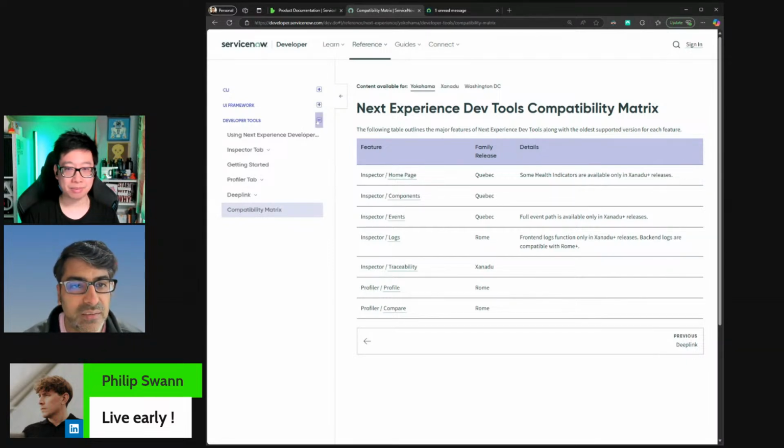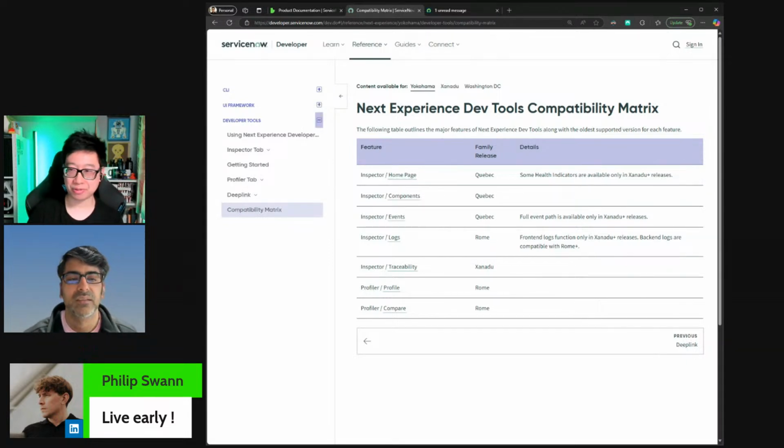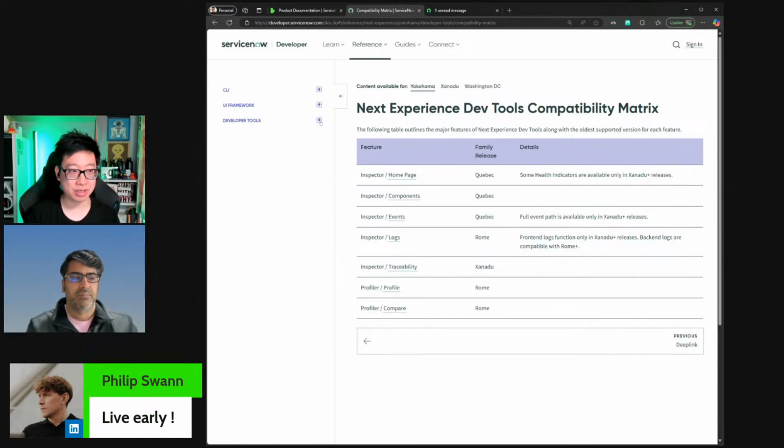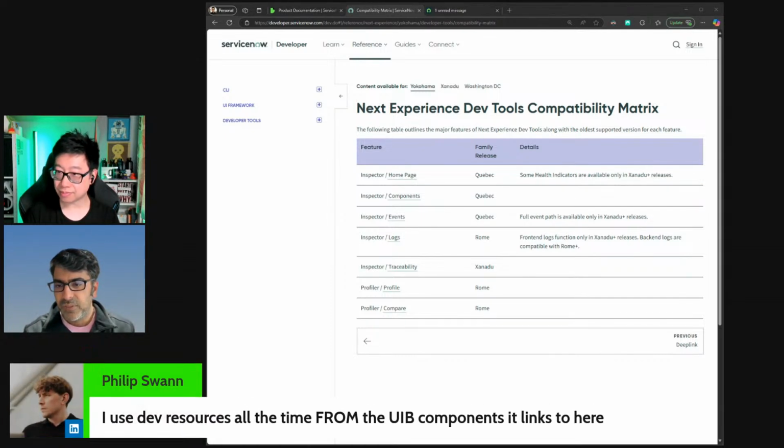That is so nice. Maybe I'll just ask a question in the chat. I know we've got a few developers here. Has anyone used these sort of references before? Have they found it very useful from that aspect? Be good to hear some of your thoughts in the chat. I use dev resources all the time from the UI component. Wow. Thanks, Philip.